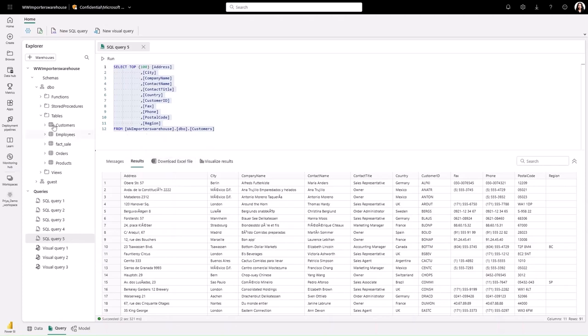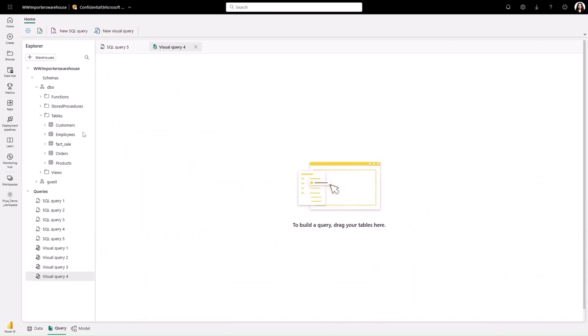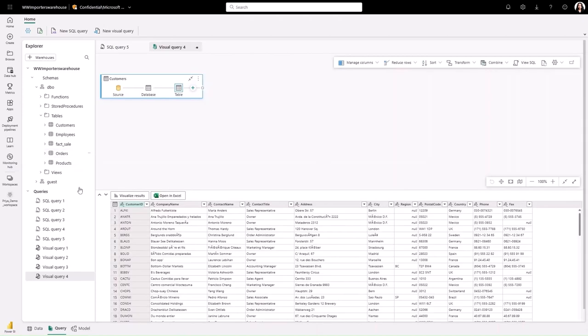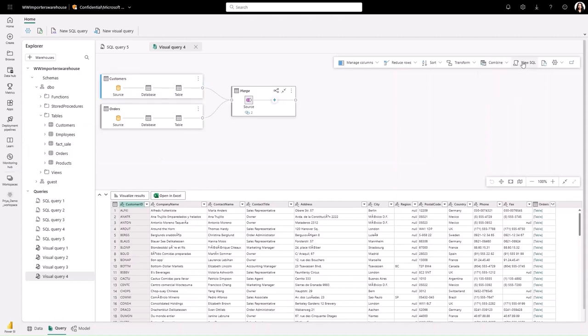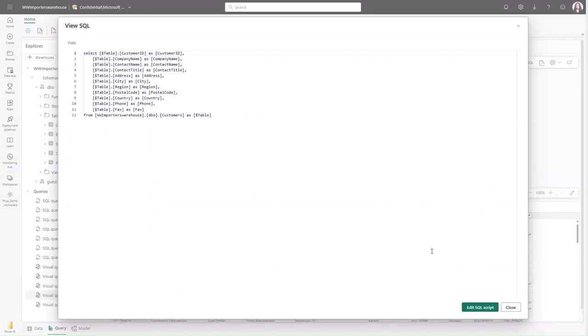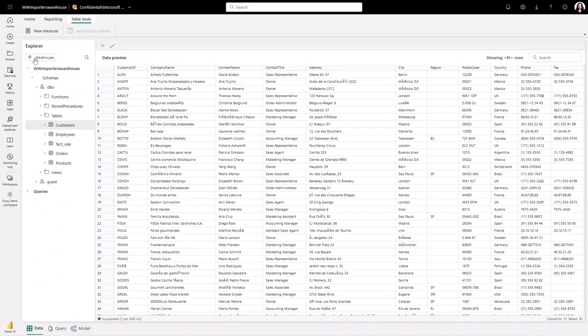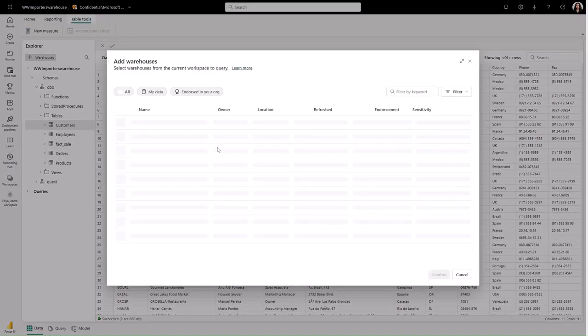Data Warehouse also comes with a visual query editor. I can just drag and drop tables into the canvas, and I can do complex joins with just a few clicks, selecting the right tables and the right columns without writing a single line of code. Now, not only can I see the results, but I can also view the SQL, and I can edit it further as well.